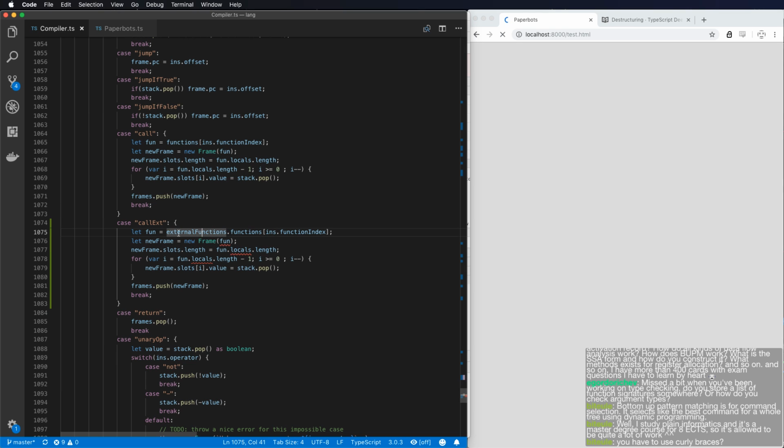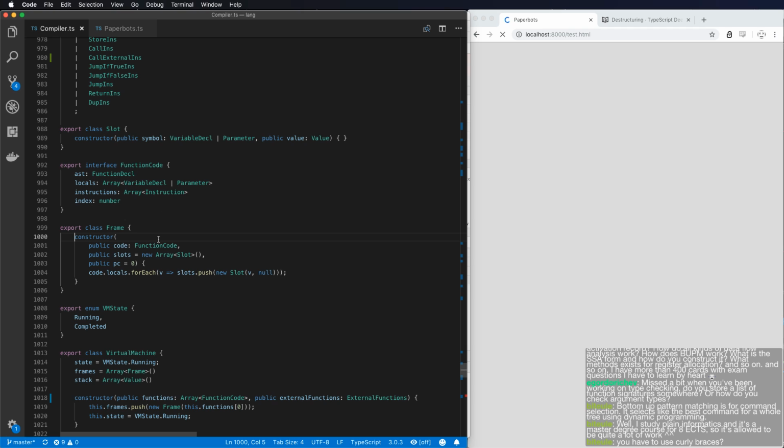So we get the external function here. The frame takes a function. The frame should take... Ah, that's not good. So the frame can either be a function code or an external function. And the locals.